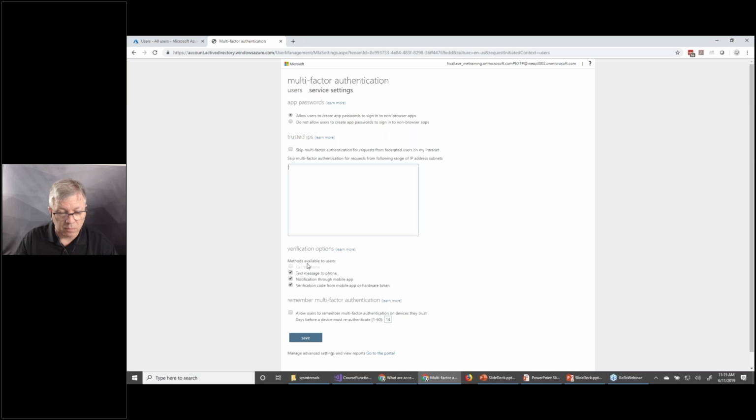Now, what's more important is the verification options. Here are the options that we have. All right, call to phone, which is currently grayed out. The reason why the call to phone is grayed out is because I set this up with the trial version of Azure Premium P2. The first month is trial, and you can't have a call to a phone with the trial. So if that's something you want, and you start out with, let's say, the Premium P2 trial, and you see it's grayed out, don't worry about it. Just go ahead and go through the purchase process, and you'll be able to do that.